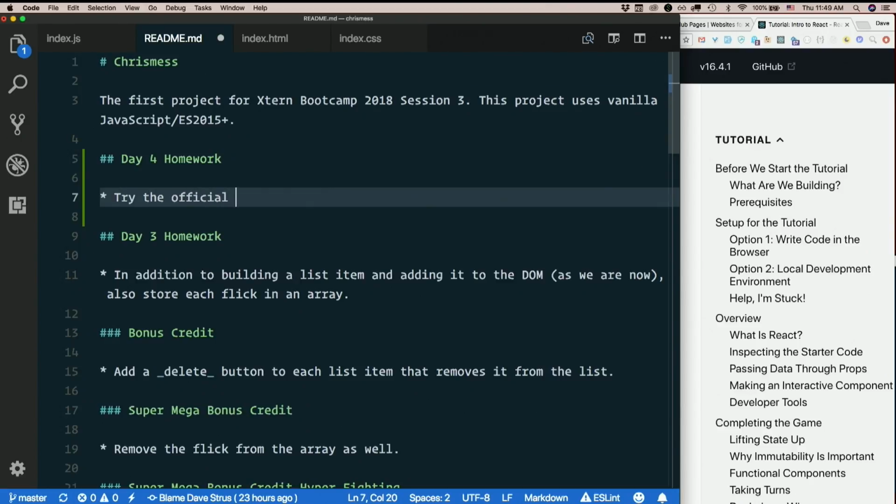Try the official React tutorial. I don't think it takes too terribly long. You'll make a tic-tac-toe game. Just that way, when we start on Monday, it won't be the first time you've ever seen it. We will start from scratch on React. Don't worry. I won't expect you to really understand React on a deep level. But you have the weekend. You may as well take a quick tutorial just to get yourself at least a tiny bit familiar with it. So it'll just be that much easier.